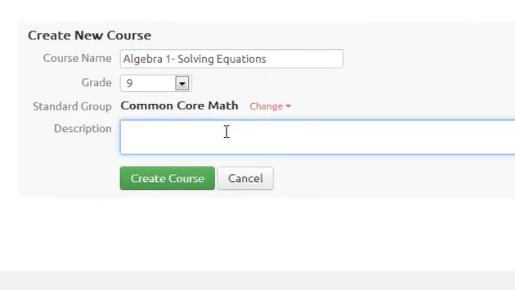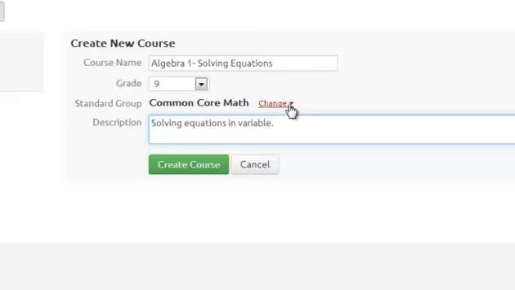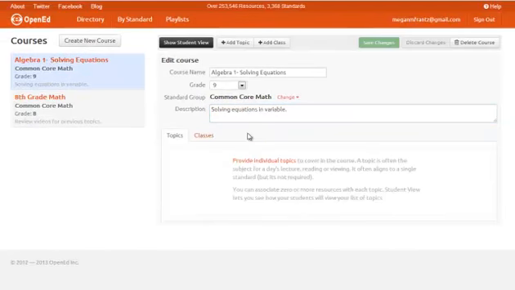And then I can enter a little description. We will be solving equations in one variable. And then I'll create the course. And it comes up, and there's a couple things I can do. The first one I'm going to do is add some topics to my course.